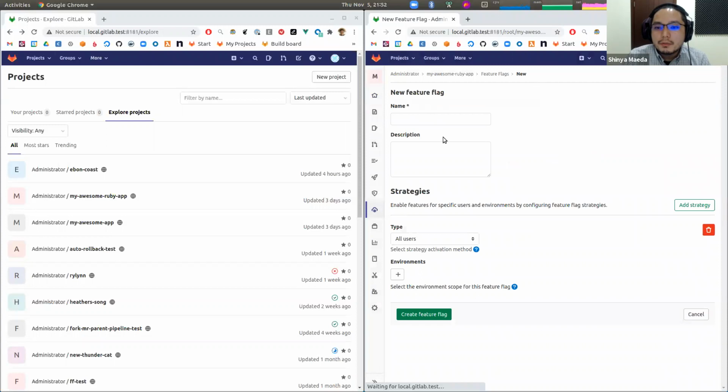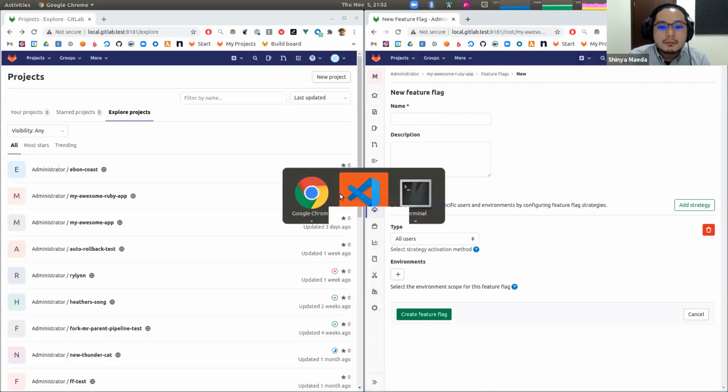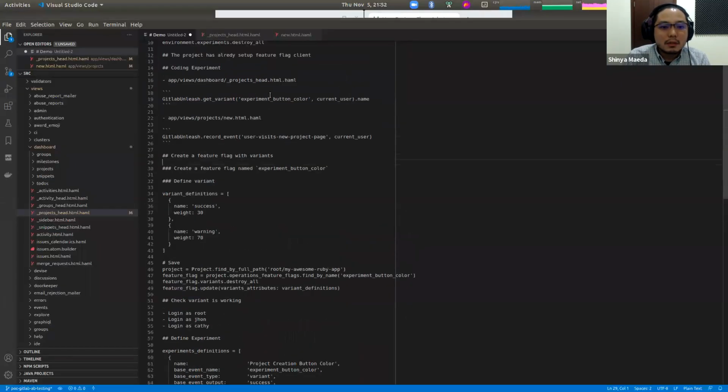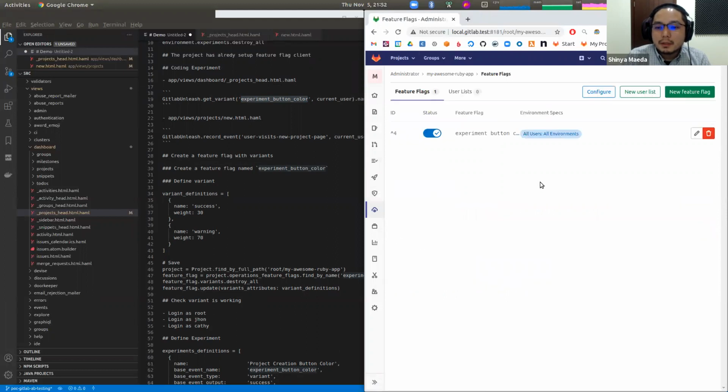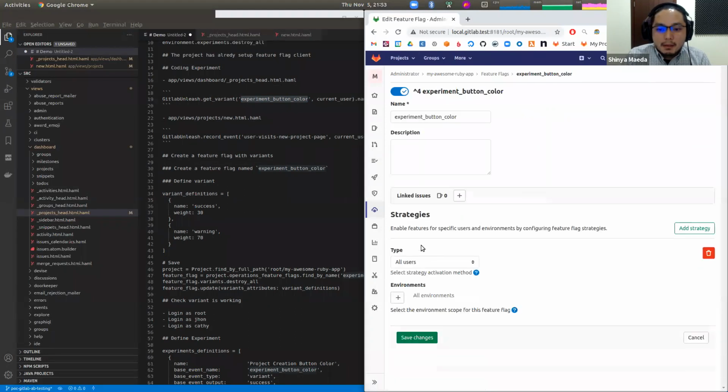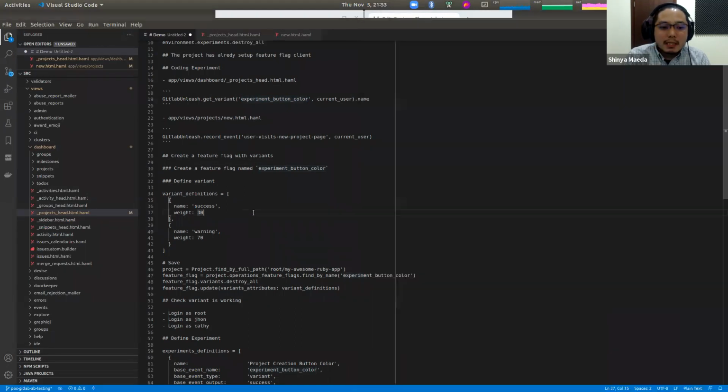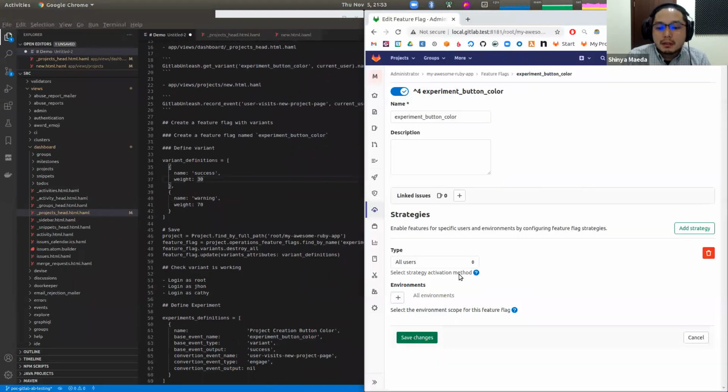And I'm going to create a new feature flag. The feature flag is called experiment button color. And the strategy is whatever is fine. Then create the feature flag. And here we have a feature flag. And then we also add a variant. But since I didn't have time to extend the form, just pretend there's a variant form.